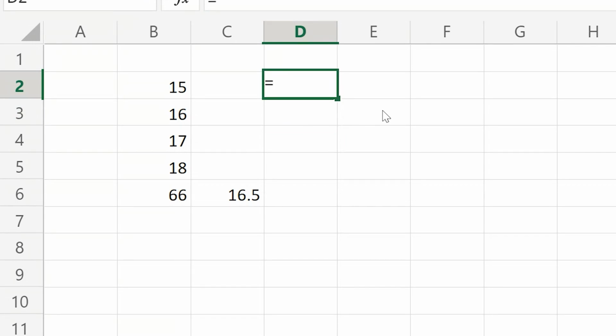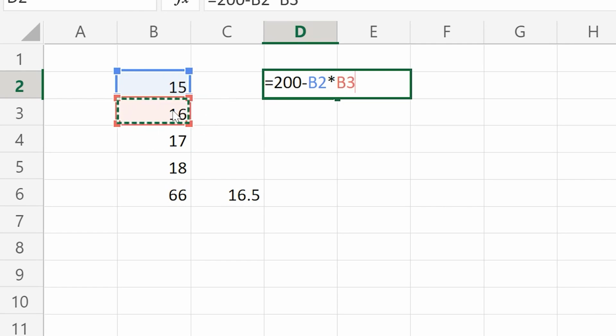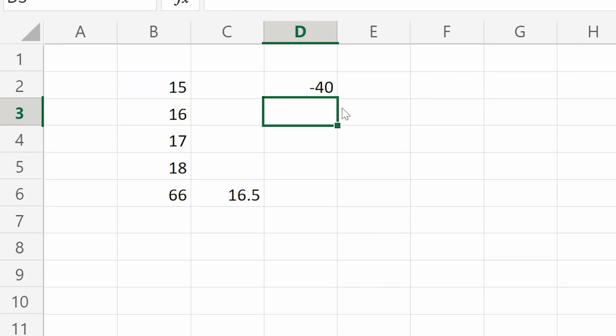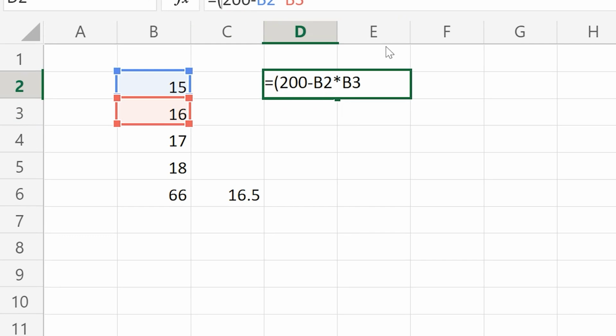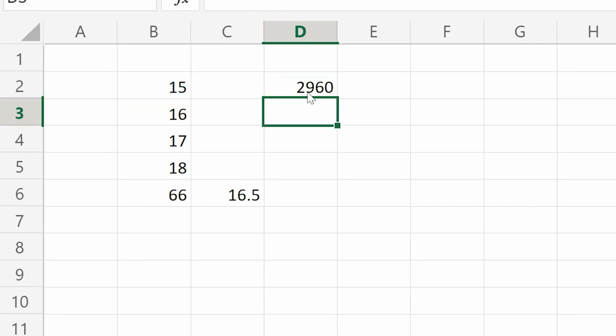So, for example, if I type in 200 minus 15 times 16, the computer will do the 15 times 16 first and then subtract the answer from 200, giving me, in this case, minus 40. If I wanted the computer to subtract the 15 from the 200 first, I would need to use brackets, as we do in mathematics, to tell the computer that the subtract is more important than the multiply. So rather than minus 40, we would now get 200 minus 15, 185, multiplied by 16, a significantly larger answer.